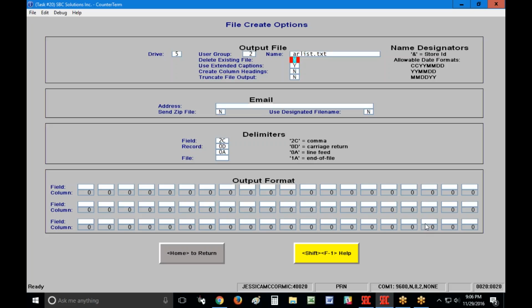Press my enter key. Now you'll notice on the right hand side that there are name designators. If I put the ampersand into my name, it's going to add my store ID when I create the file. I can also pull out information with date formats, which is fantastic because if I'm running an inventory value report to a file, then I need to go and find that file at the end of every month, pull the information out to a separate file on my desktop, and rename it.